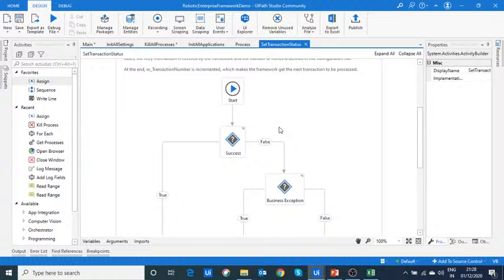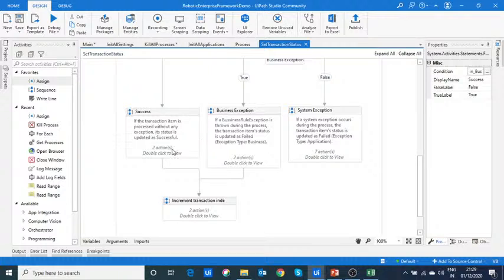If you see here, they write the condition: business rule exception is nothing and in underscore system exception is nothing, means there is no system exception and there is no business exception. Then what will it do? Then it comes to the true part. Then it comes to the success sequence.